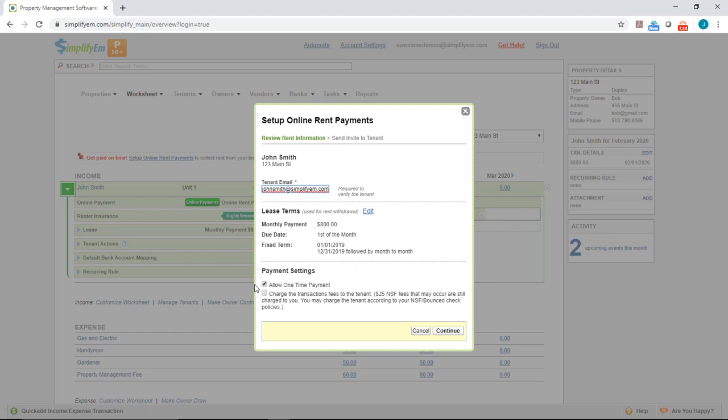So the first option is allowing one-time payment. That means a tenant can make a payment at any time. If you want the tenant only on auto withdrawal, you want to uncheck that.